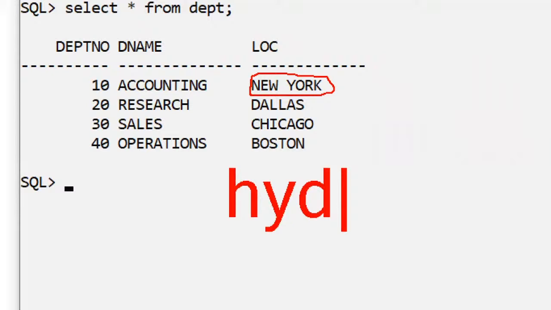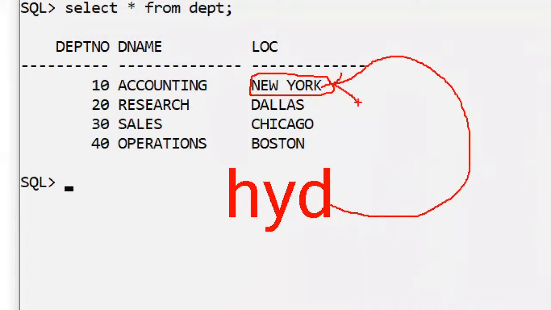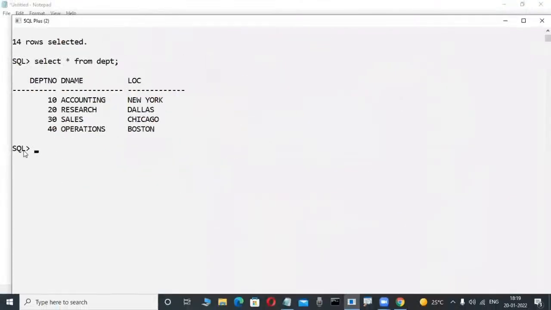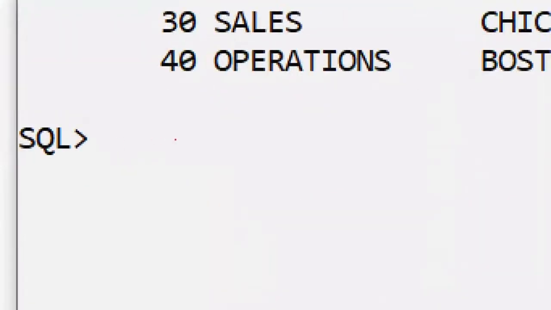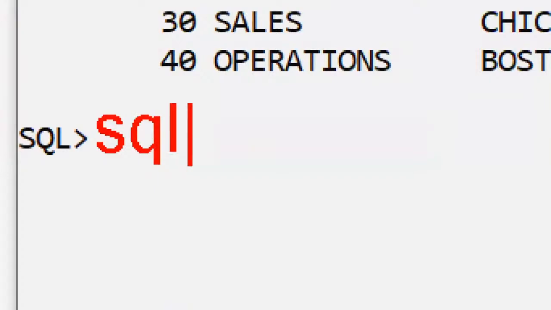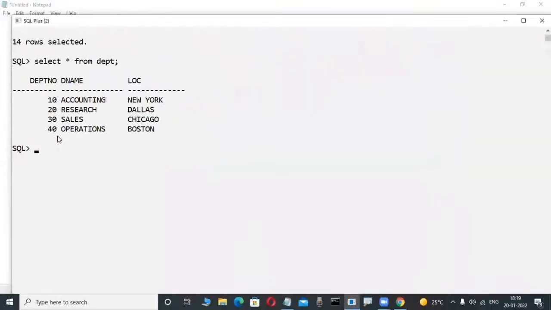Suppose I want to change this New York location into Hyderabad as the location in this relational database. How can I do it? Just at the SQL prompt only, we are using the SQL language. SQL language means a very easy language. How? I will tell you. In SQL language, you are typing some commands.